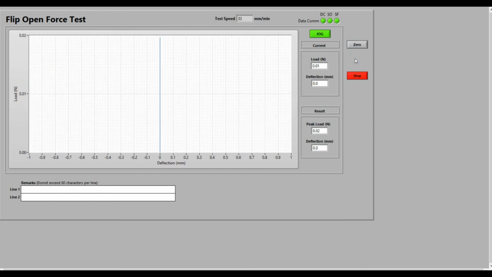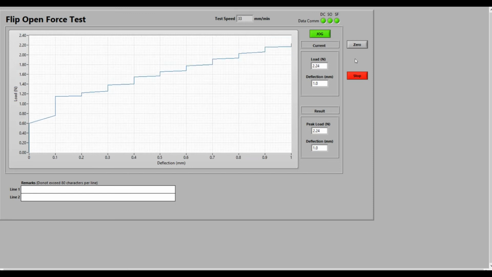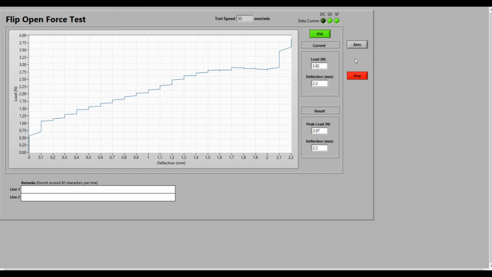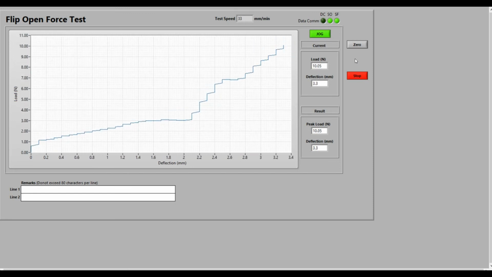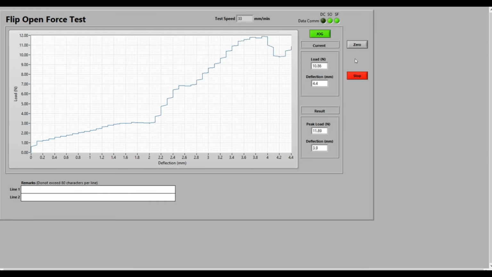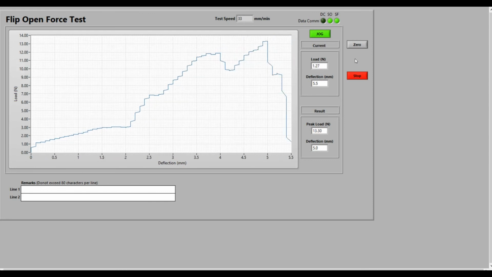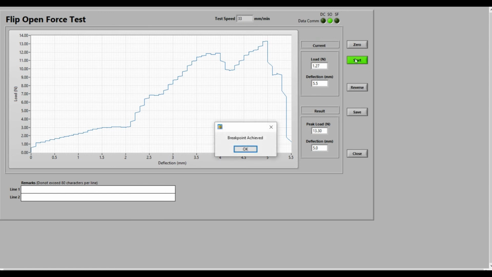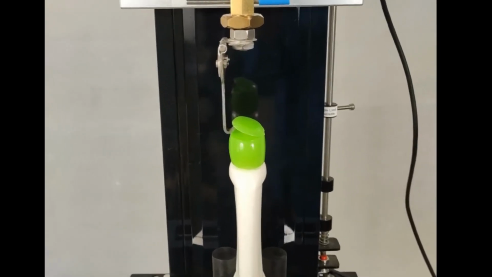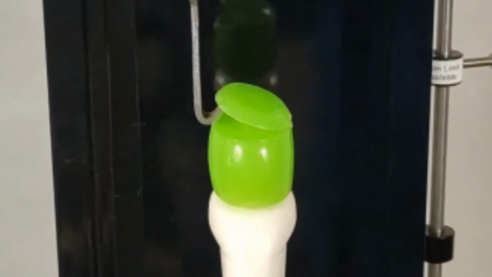The machine starts to move up at the defined test speed. You will see the load versus deflection graph on the screen now. As soon as the flip opens, the machine detects the drop in load and stops the upward motion. The machine will now reverse back to the starting position.